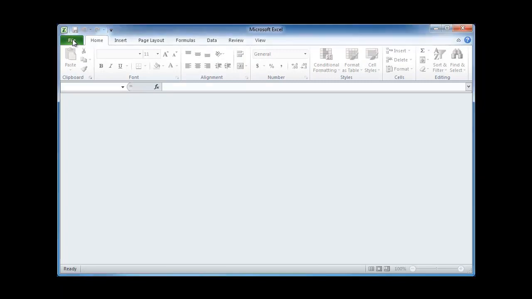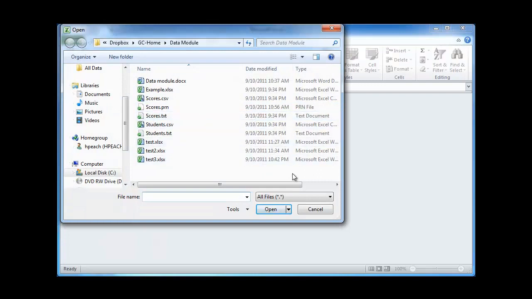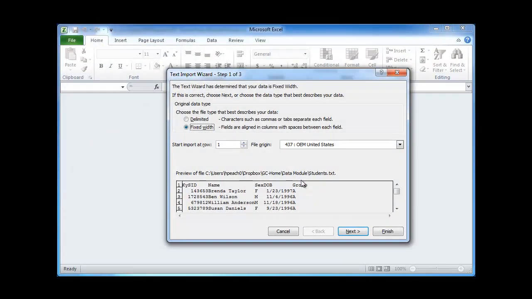Click the File tab at the top, Open. Change the file type to All Files if it's not already. And then let's try importing students.txt.